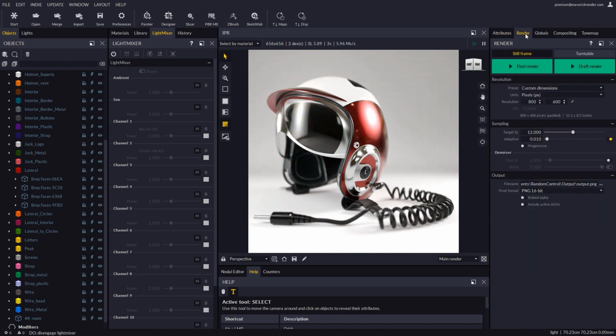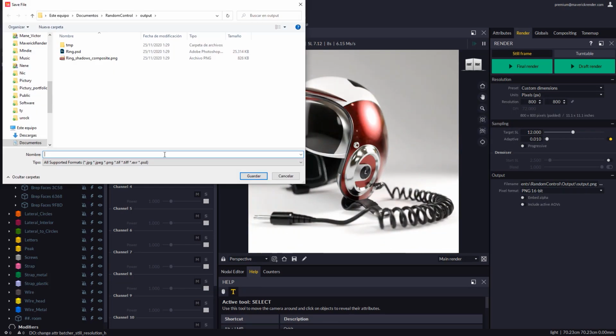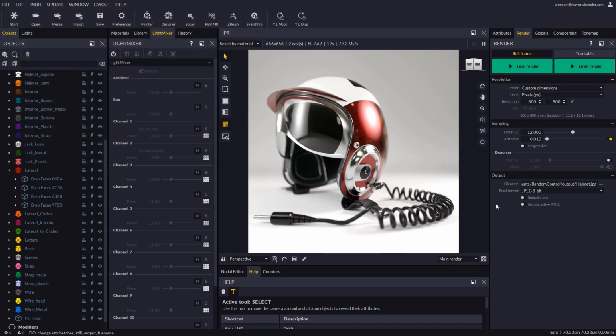In the Still Frame tab in the Render panel, we will configure the output resolution and file name. For the output file format, we will choose PNG 16-bit. We enable the denoiser and lower the target SL to 9, which will be enough for this scene.